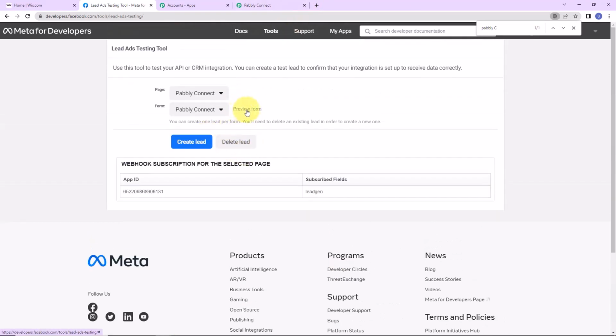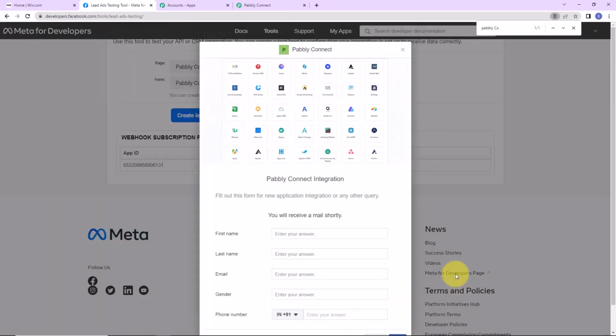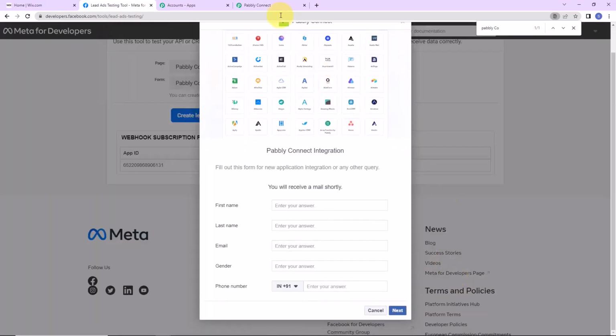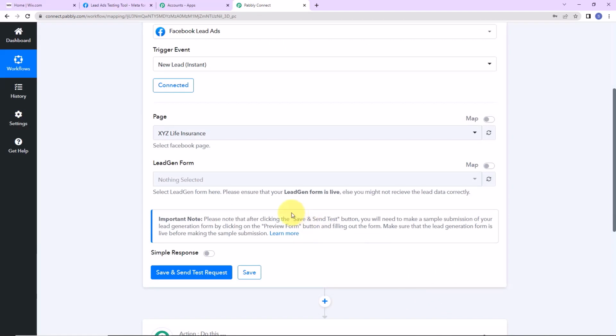So I'm going to click on this preview form. So this here is the form that we have received. So now I'm going to take you first back to Pabbly Connect. So here it is asking me to fill in the page.